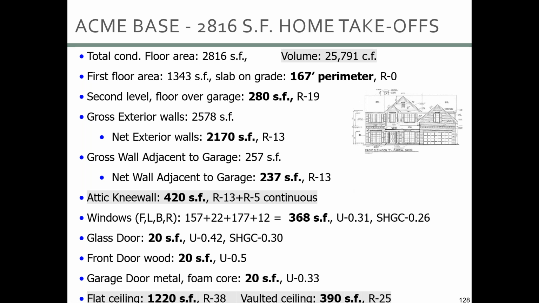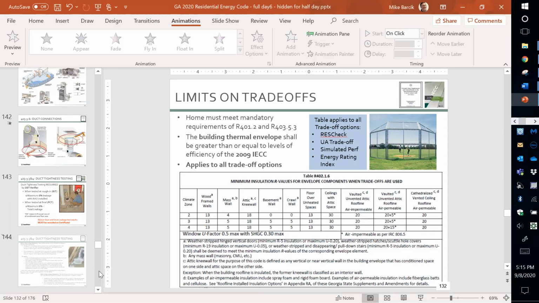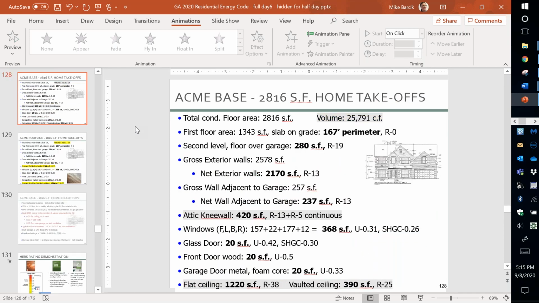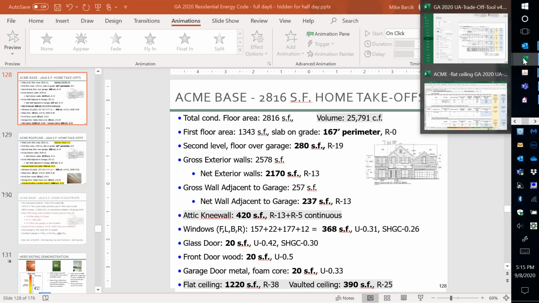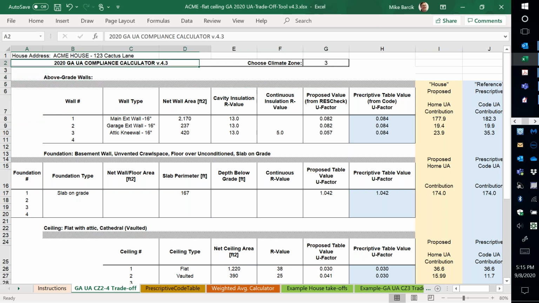So I'm going to escape out of here, and let's go back to that. I'm on the wrong one. Sorry. I want to go back to this one. That's it right there. So I'm going to go over to my trade-off tool, and I'm going to say, if you're willing to believe me, that I entered all the information in, and I call it the Acme house with a flat ceiling. And the address is 123 Cactus Lane.